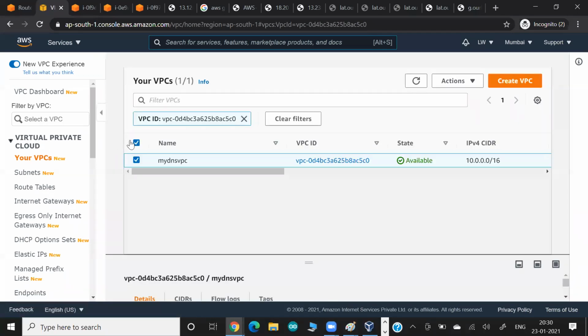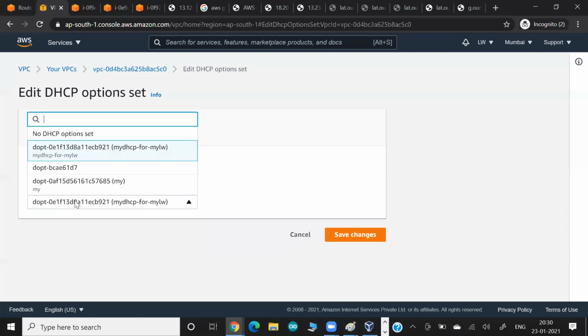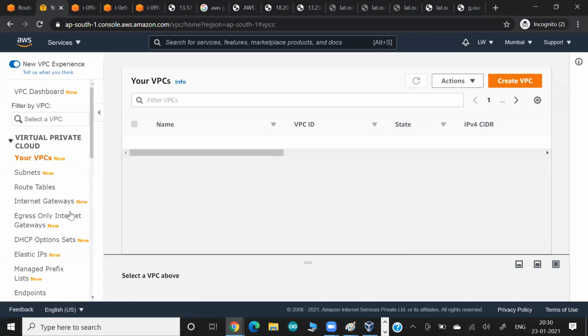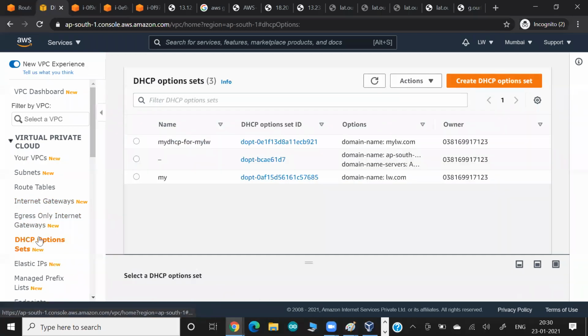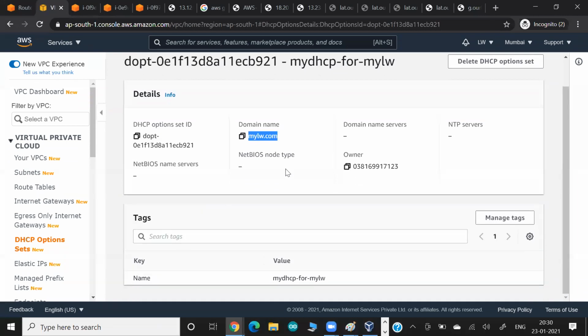Okay, and in this VPC, I'm using this domain set, and this DHCP option set is using this domain name. I think it looks pretty clean, right?